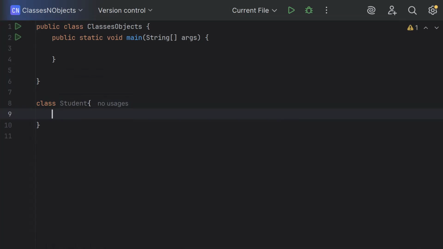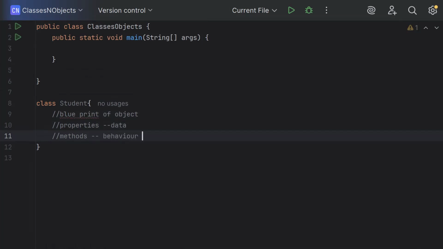Class student. So what is a class? Class is a blueprint. Blueprint of what? Blueprint of an object. So when you say class is a blueprint of an object, it will have some properties, and it will also have some methods. These properties are referred to as data, and the methods are referred to as the behavior. So a class has data and behavior. A class has properties and methods.